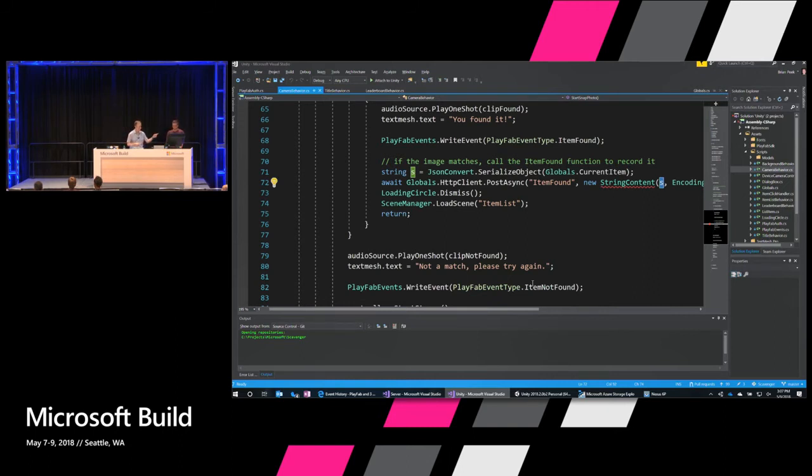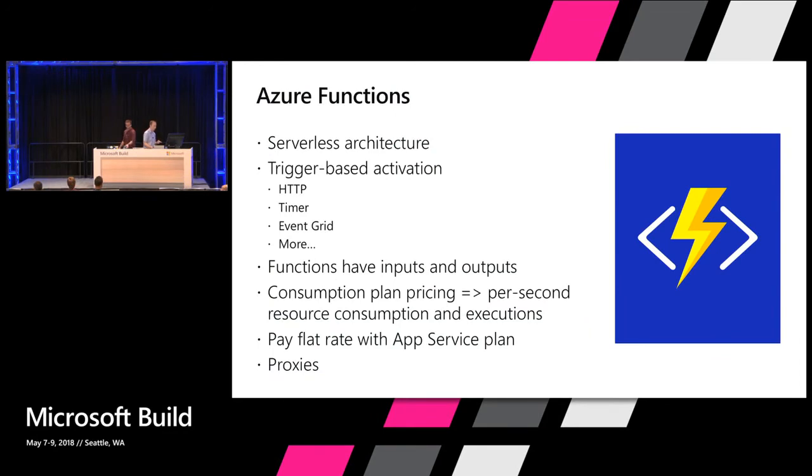Cool? Going to hand it over to Demetrius now, who is going to talk about the server-side piece of all of this stuff. And I'm going to be the one that toggles back and forth.